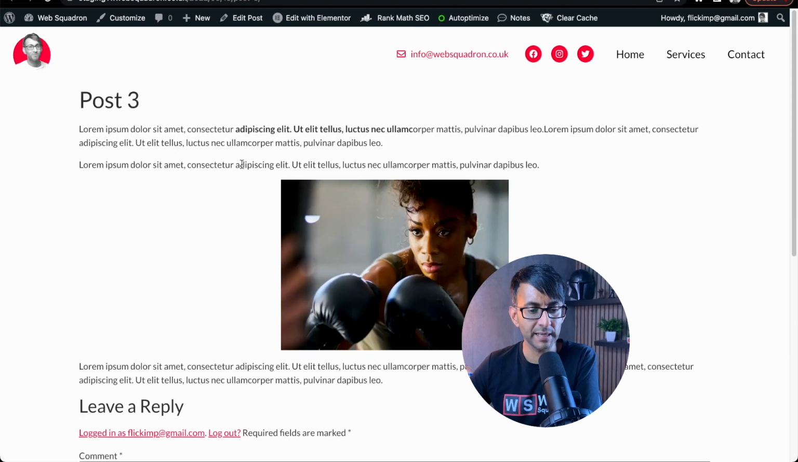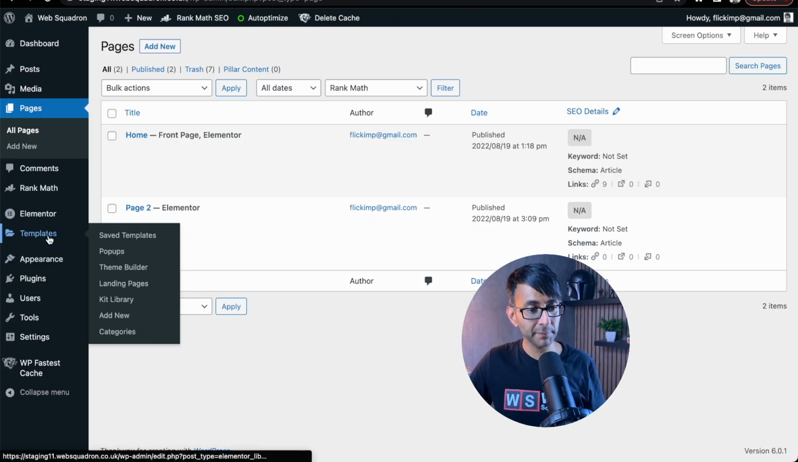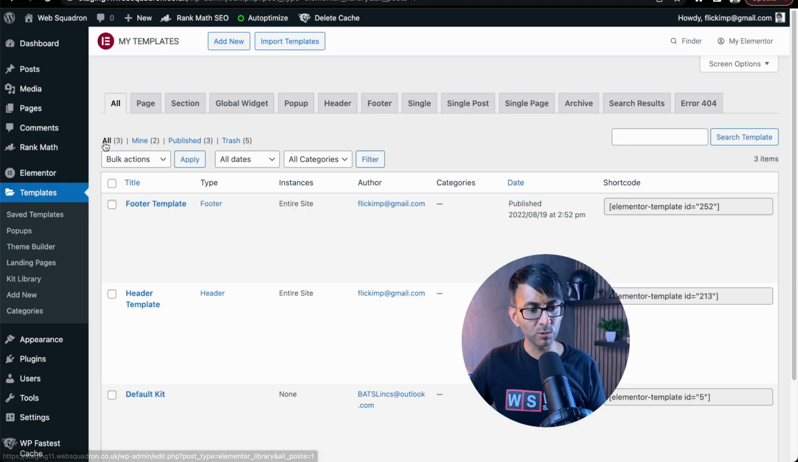Let's just go to this one here. Look at the layout. How ugly is that? Well, that is why you need a single post template. So let's go and create it. Let's go to template, WordPress, templates, save templates. If you're wondering where are they all, look, there they are. There's all your templates.